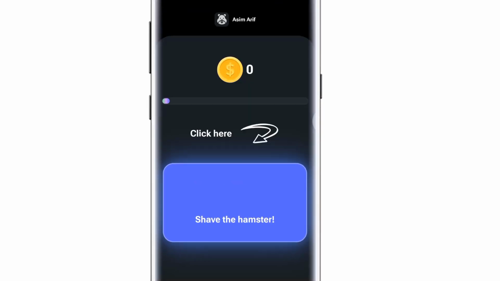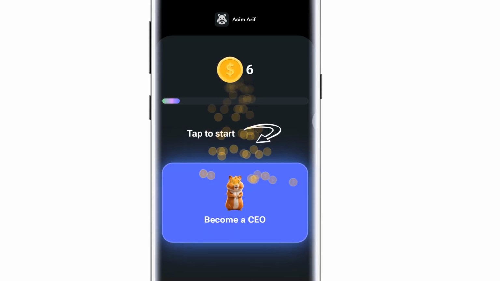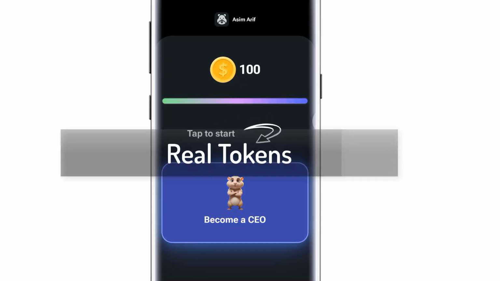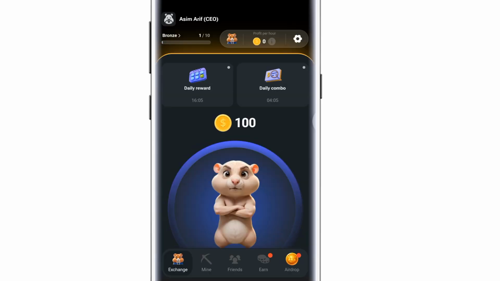Okay, now the first step is to make the little cute hamster naked by shaving it, and this will give us 100 coins. This is just the beginning. We can earn millions of coins that can be converted into real tokens later in the future, so stay tuned. Now you can see the hamster is looking angry.